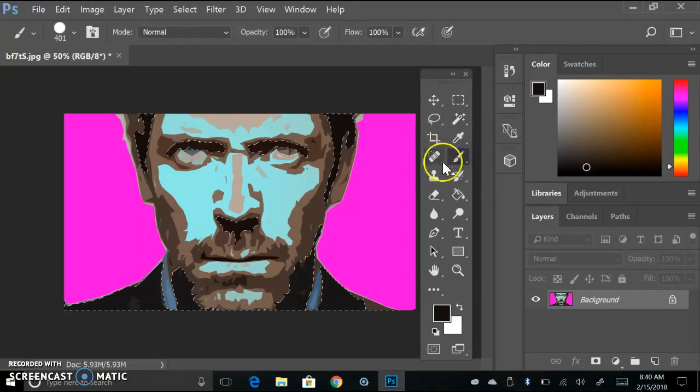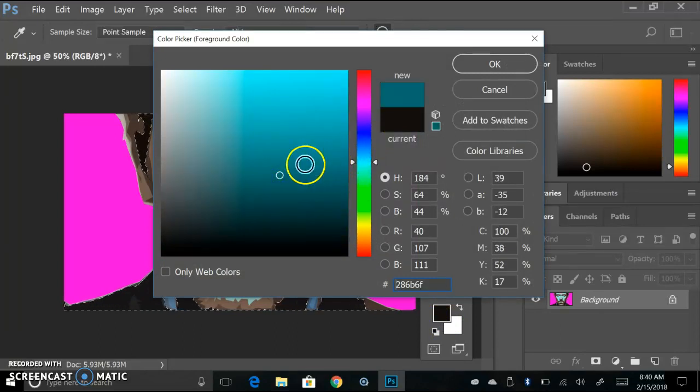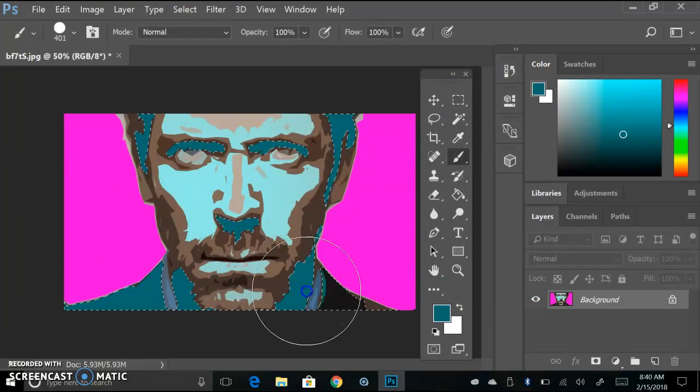Now again, I'm going to go to my brush. I'm going to choose a different color. You don't need to go all blues or all anything, but I'm going to go all blues, and I'm going to go for a darker one. And I'm going to paint those in. Control D deselects.